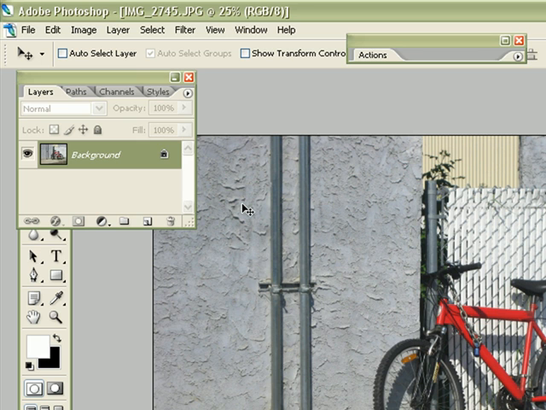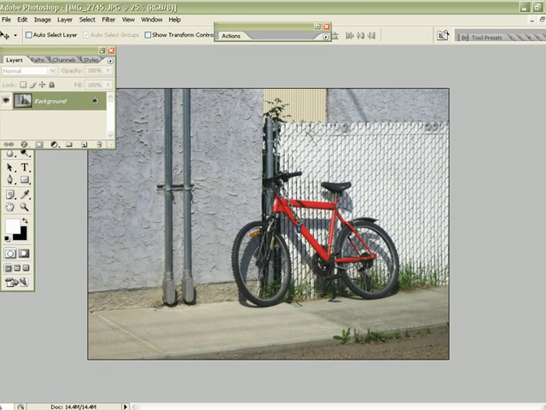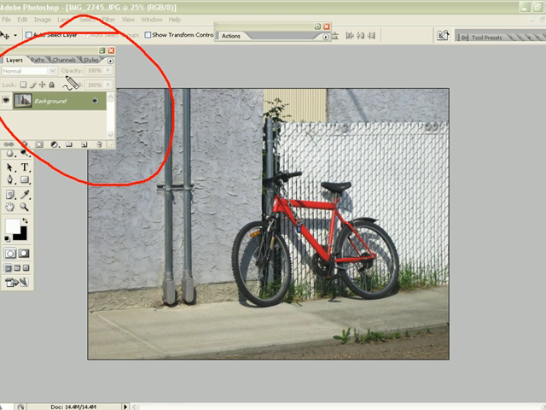Today I'm going to try to show you how to convert a color digital image into a black and white digital image. We're going to actually use the method of calculations. The first thing that I always do is I go into my layers palette and I click on my channels tab.